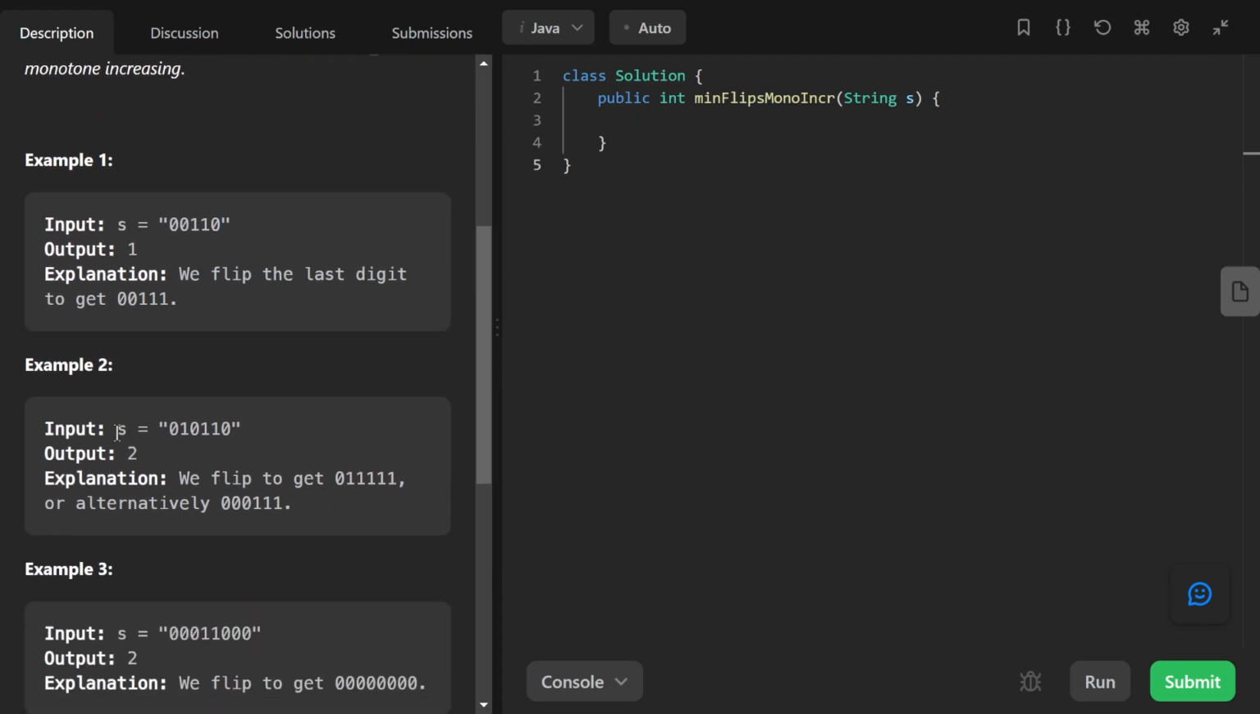In this case, there are two options. Either we flip both of these zeros to ones. In that case, we'll get 0 followed by all ones, which is monotone increasing. Or we can flip this 1 to 0 and this 0 to 1, so we get 0, 0, 0, 1, 1, 1. So in two flips, we can get two different ways to make it monotonic increasing. So the minimum flips are 2.